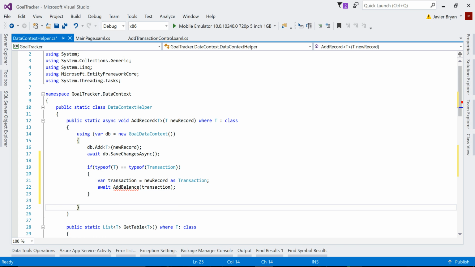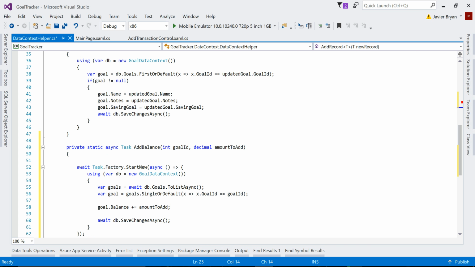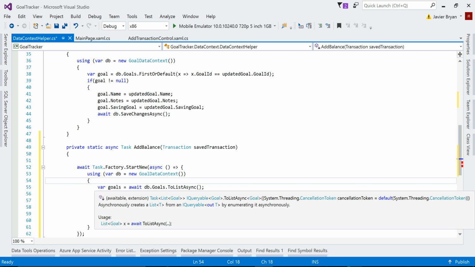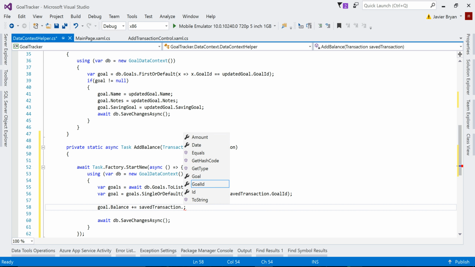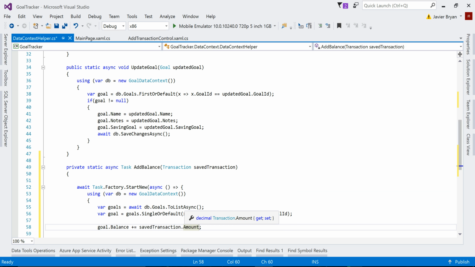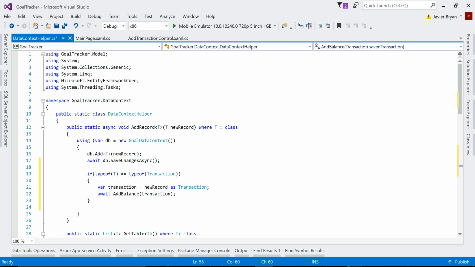So let's go down here and change this. Transaction new, well, we'll call it the saved transaction, right? Okay, then we're simply gonna do saved transaction dot goal ID and saved transaction dot amount. Cool, looks cooler. We kept this up here cleaner, so that's always good.